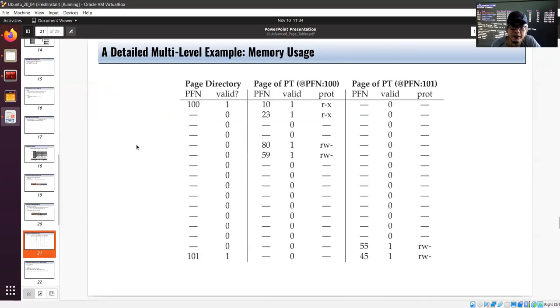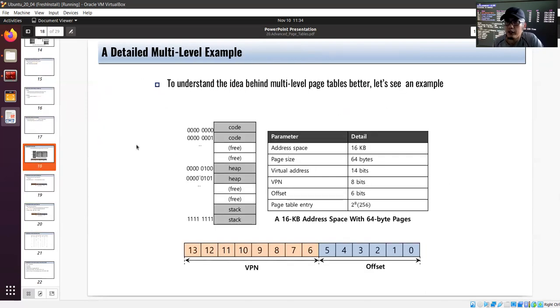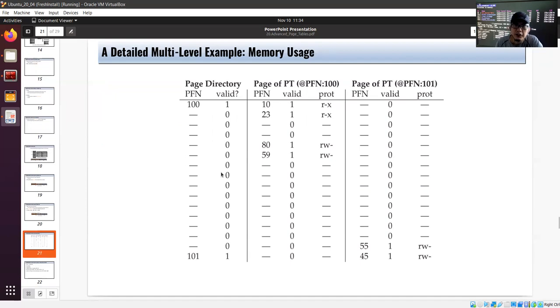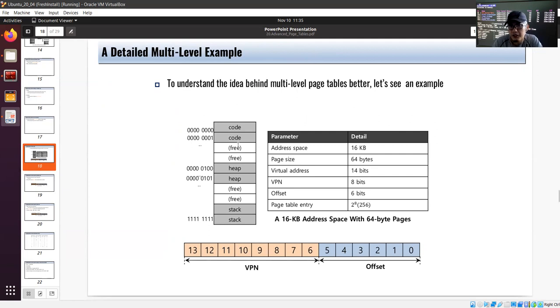So let's have a detailed example. Using this configuration, using this setup, what will be the contents of the memory for this example? This is what it will look like. We have three memory structures here: the page directory, and two pages of the page table. This is a page of the page table at page frame number 100, and this is the page of the page table at page frame number 101. What do we mean by that? This is the virtual address space: code, heap, and the stack.